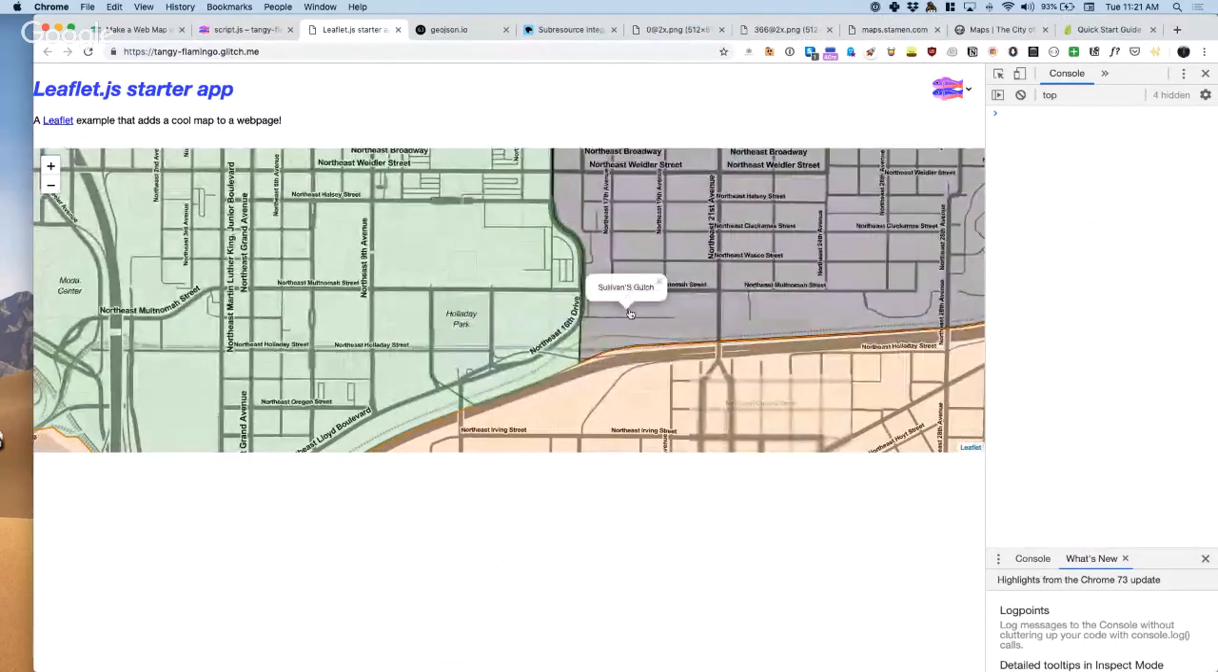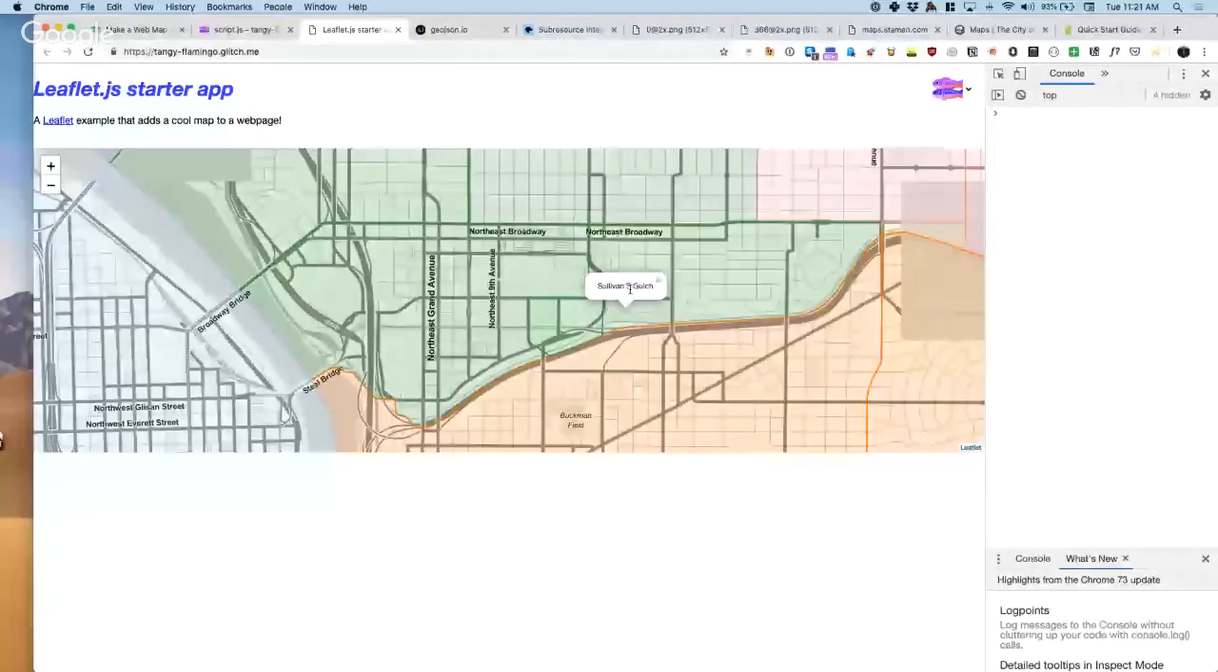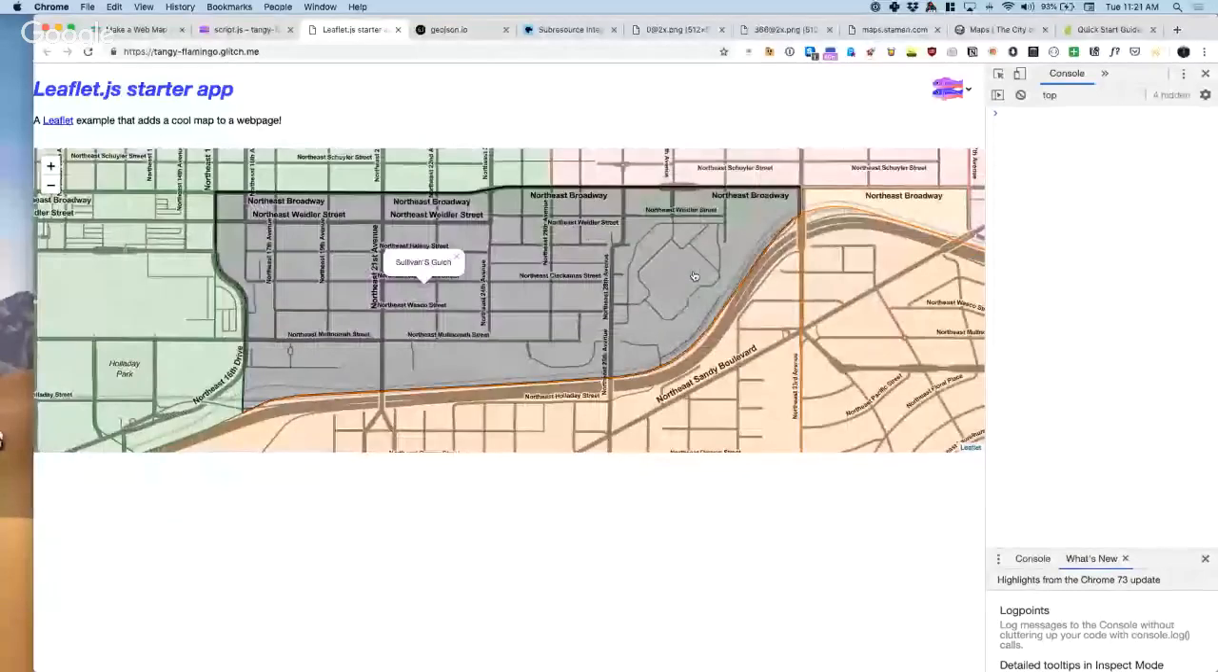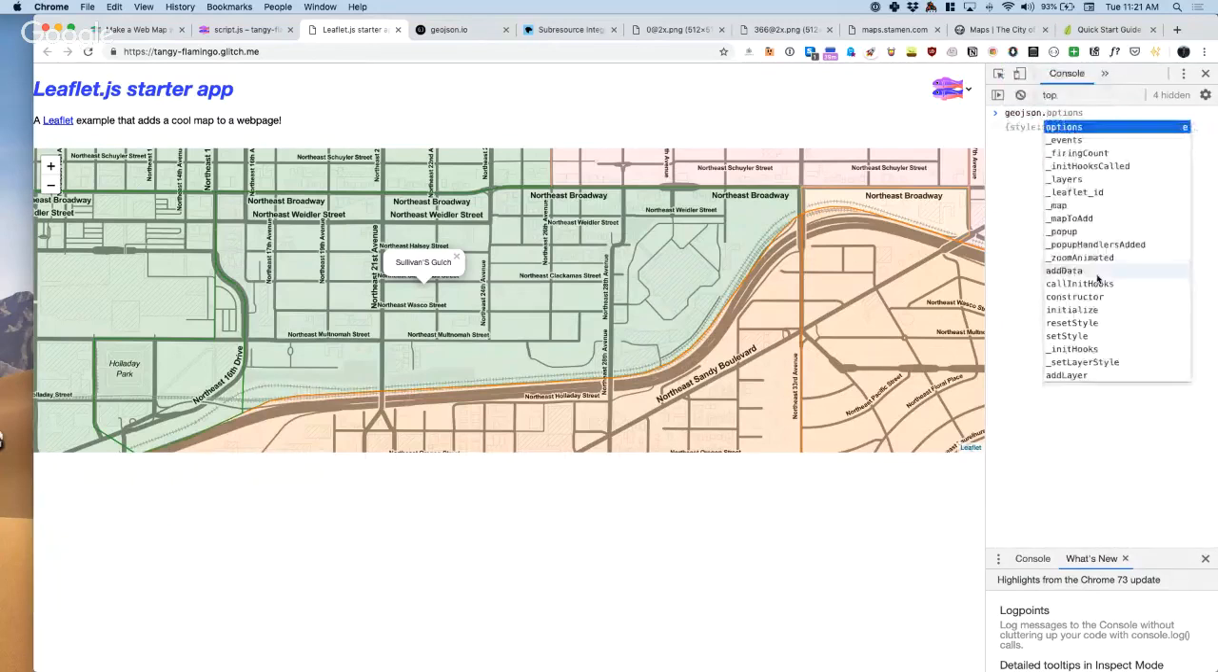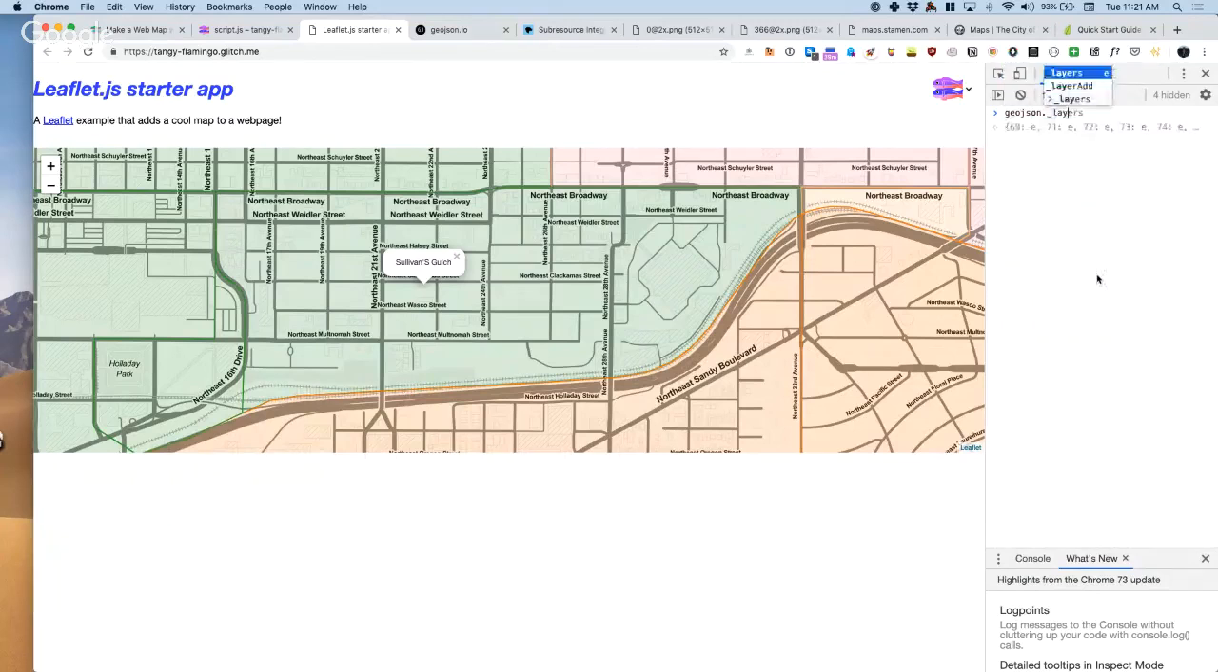Okay, so this is pretty interesting. Here, this neighborhood is called Sullivan's Gulch. It is a literal gulch. There's no terrain on this map, but it is lowered. It's right next to the highway. As we can see here, this S is capitalized. Why might this S be capitalized? It is because whoever made that field, what was it? Map label? Yeah, it's map label.